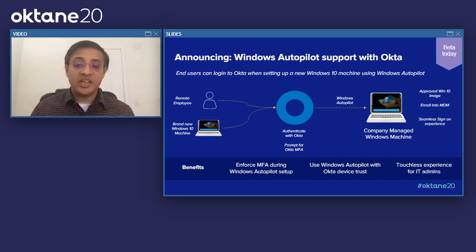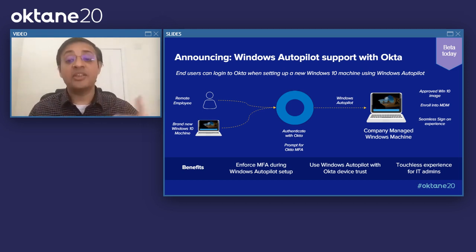Now, let me take a second to walk you through what we've done here. So definitely, IT admins can now use Windows AutoPilot with not just Azure AD joined devices, but also hybrid Azure AD joined devices. We did not just stop there. What we've also done is we've extended Windows AutoPilot as a policy in your Office 365 app so that you can enforce an MFA during the Windows AutoPilot enrollment process only.